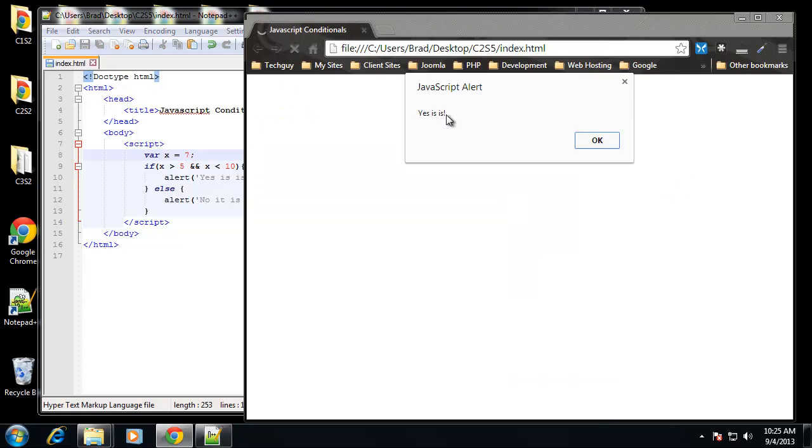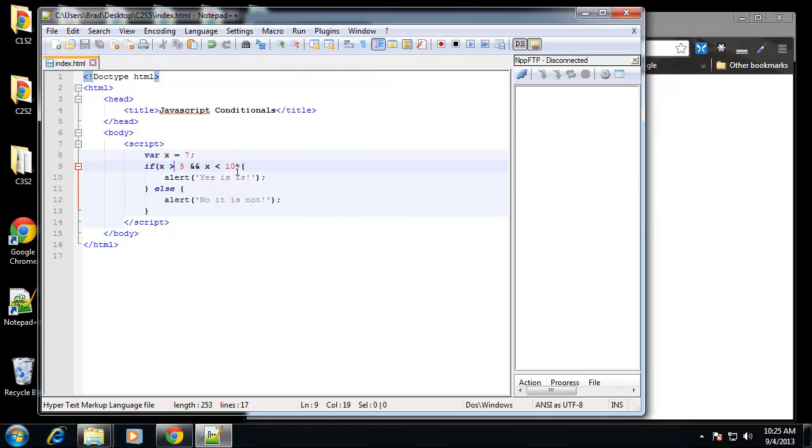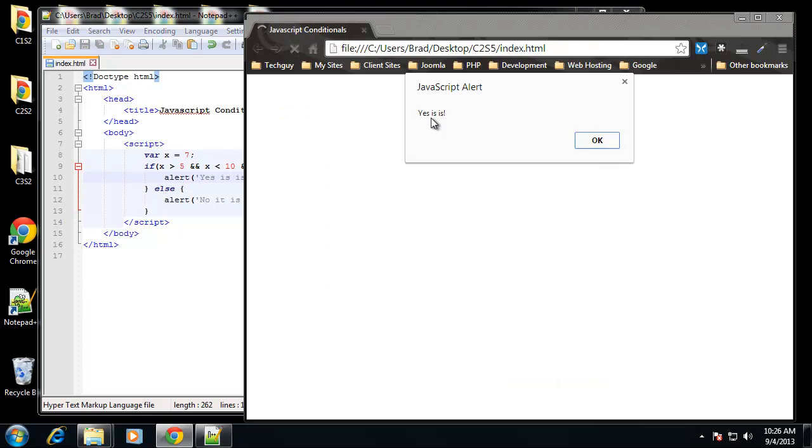7 comes back true, or yes, because it is greater than 5 and it's less than 10. And we can keep adding these if we want. Let's say and x is less than 8. I guess this is kind of pointless, but just to show you that you can keep adding on to this, so you can check as many things as you want. So we get yes it is.